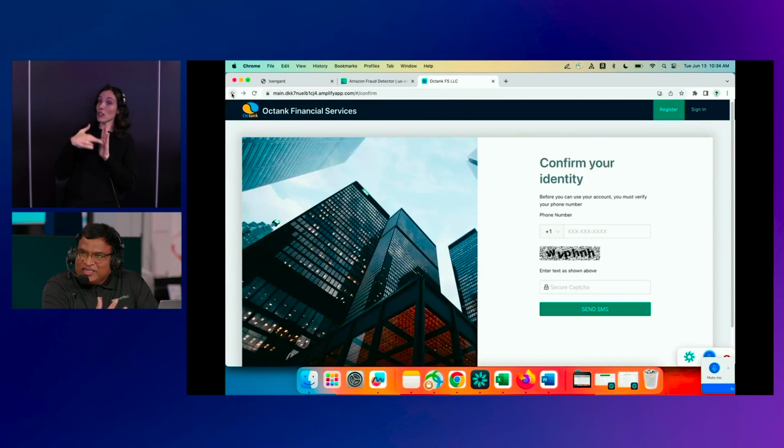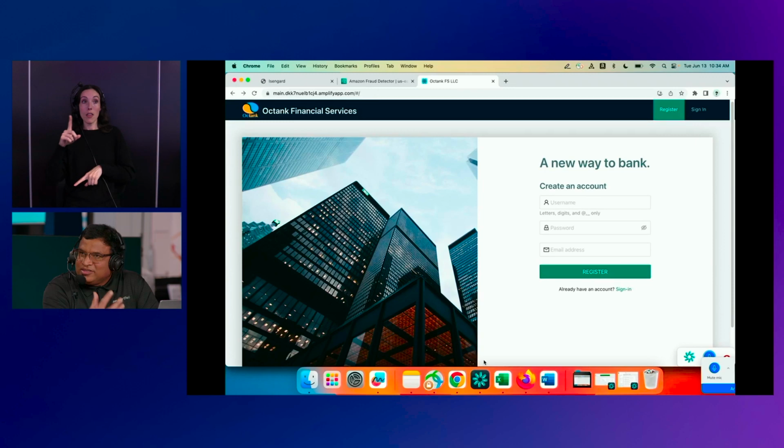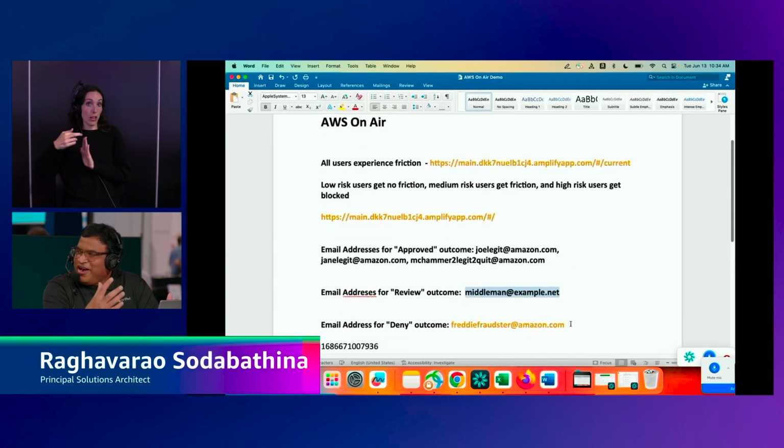The person couldn't register automatically earlier because the risk score was between 700 and 900.